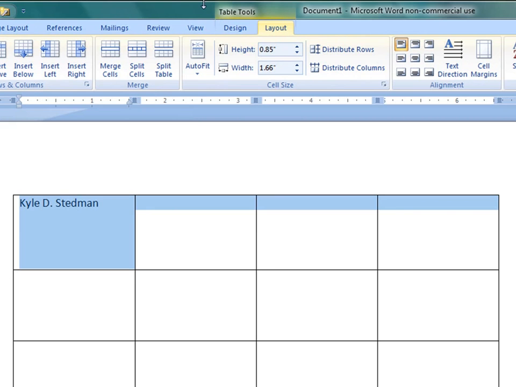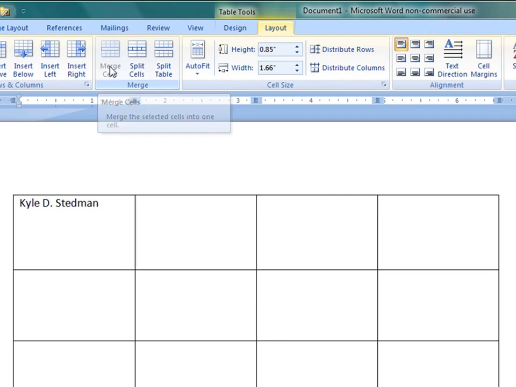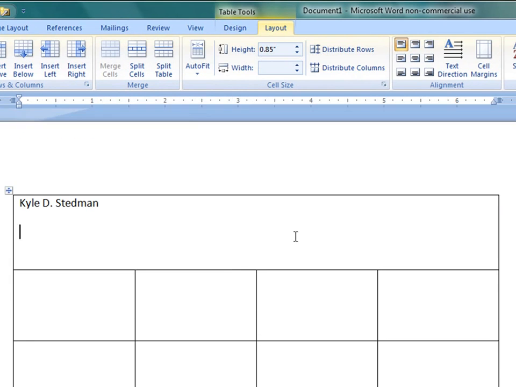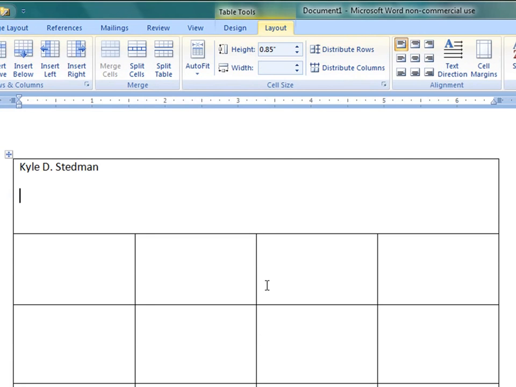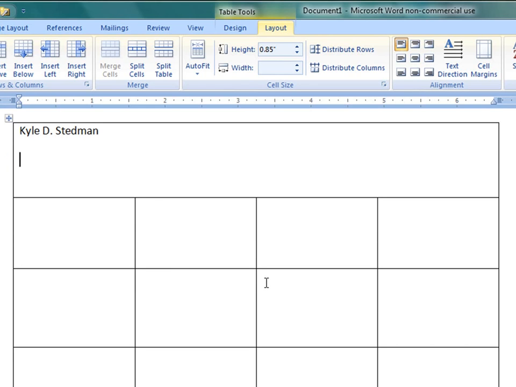Ooh, nice. Well, one of the options here under the layout tab is merge cells. They have that handy little picture here. Let's go ahead and click it. Ta-da! Suddenly I have a merged cell. Suddenly my table is starting to look a little funnier, but you know what? I kind of like that. No big deal.